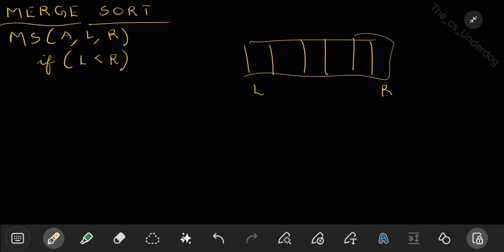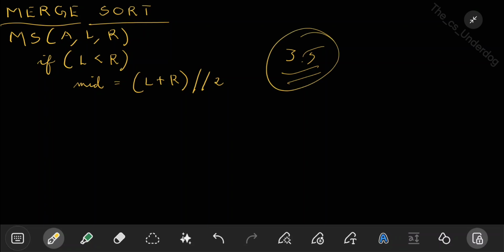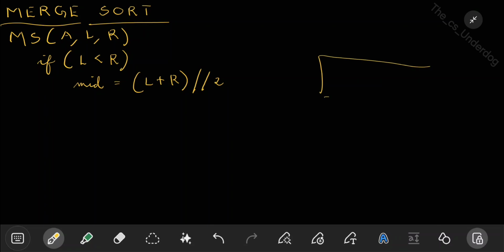If left is less than R, what should I do? First I have to find the middle point. How will I identify mid? Midpoint can be identified as left plus right divided by 2. I'm putting a double divide sign here so as to show it is integer division, okay? So if I get something like 3.5, you should take it as 3. That is integer division. So mid is equal to left plus right by 2. So I have an array, a left index, a right index, and I also identified the middle index. Let us say this index is middle. I identified mid.